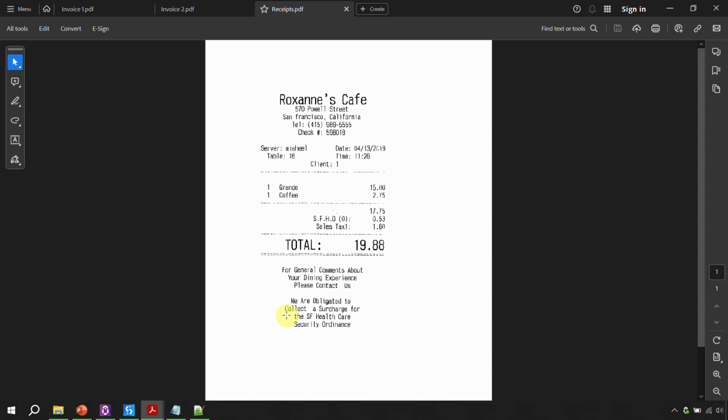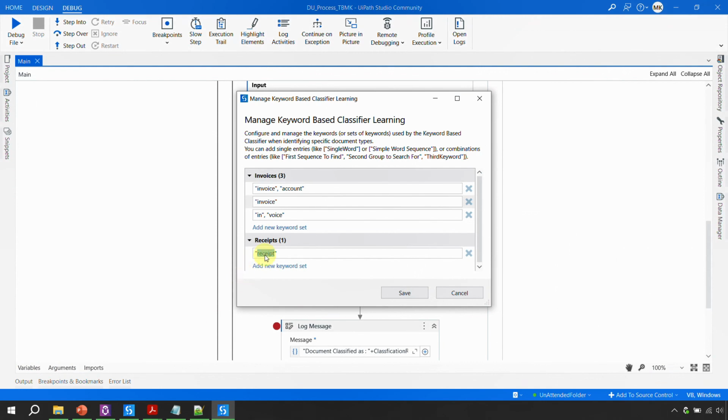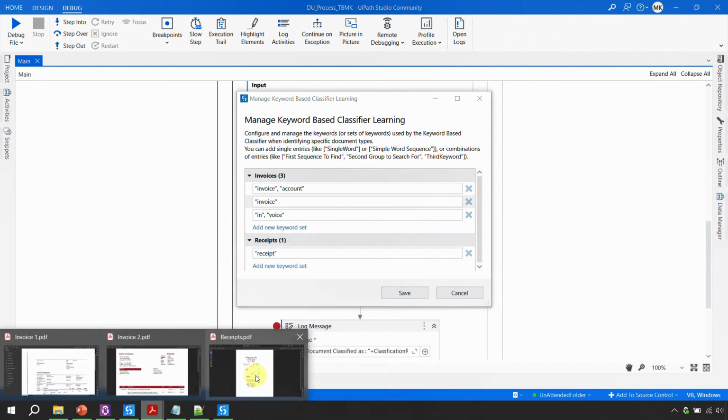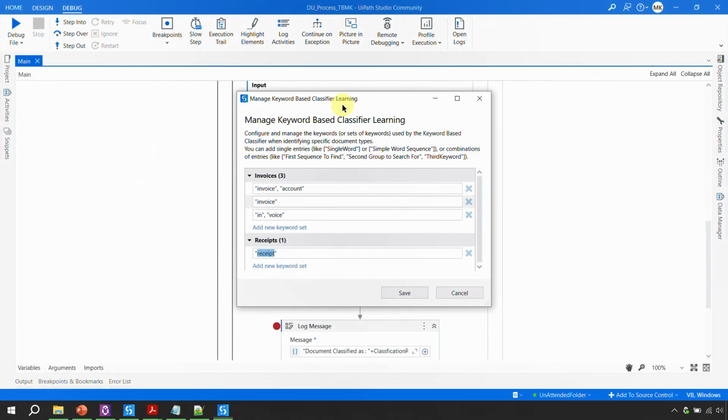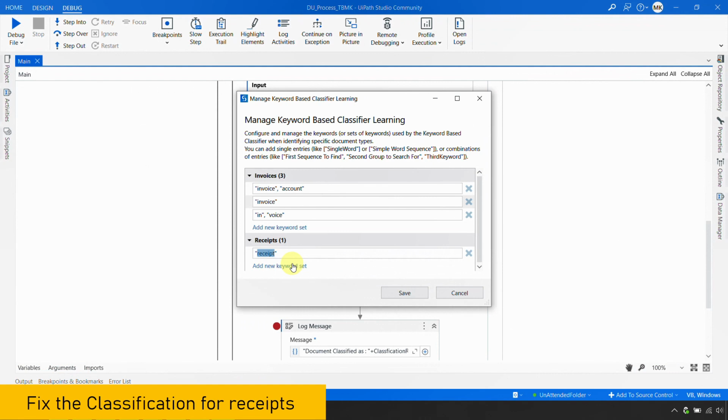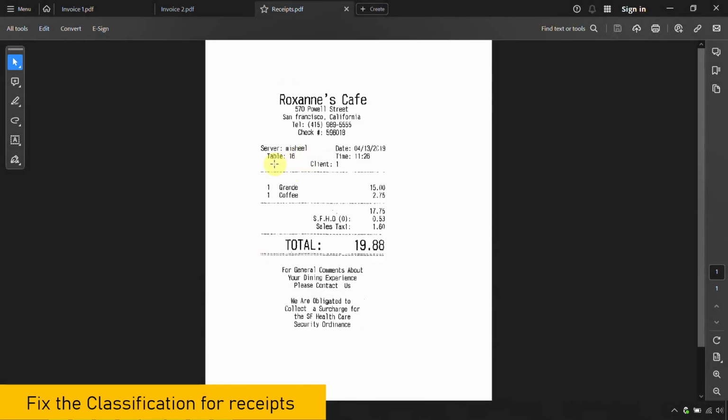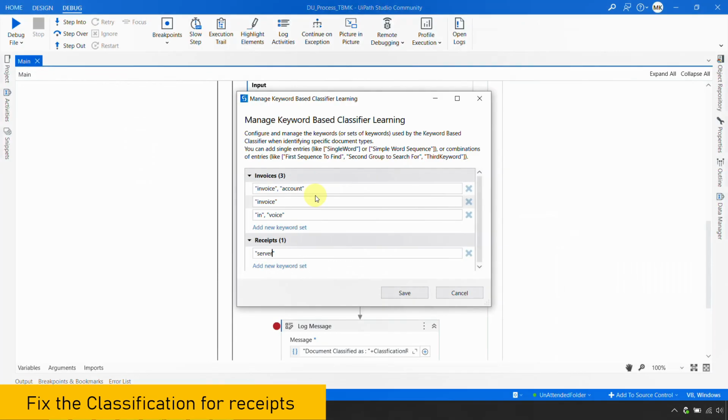I hope you understood that. That is why I have intentionally put receipt here. And since this was not available, it's not able to classify. Now, to classify, I have to put something which is in this format, such as the server, the table, the check, maybe the name of the cafe. Let's try to fix that. In the receipt, I understood that receipt is not available. I'll put something like this, I think server. Server would be there, table would also be there.